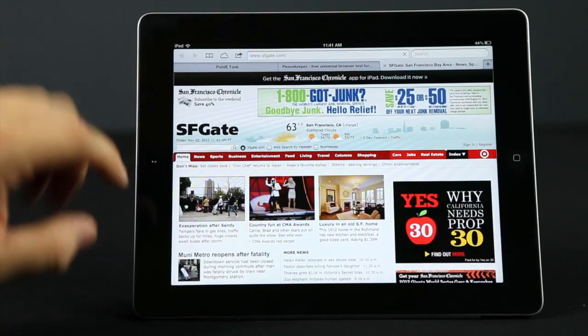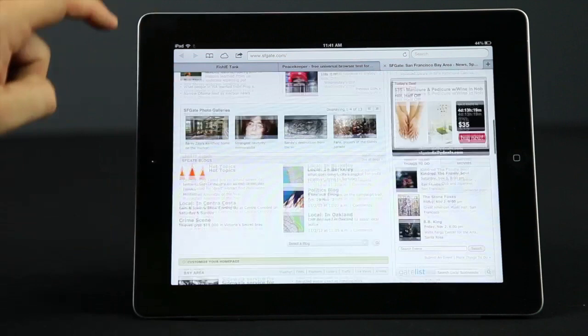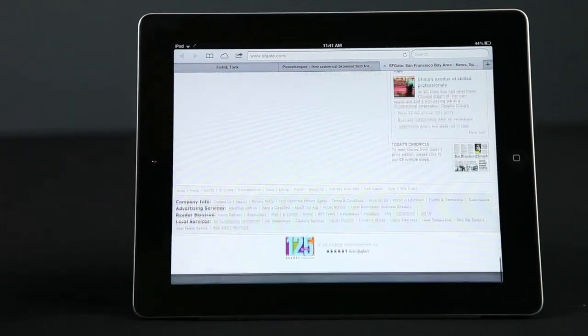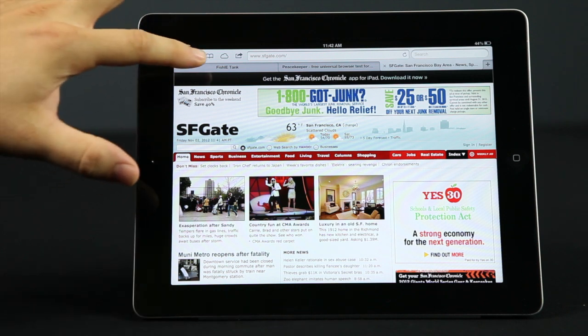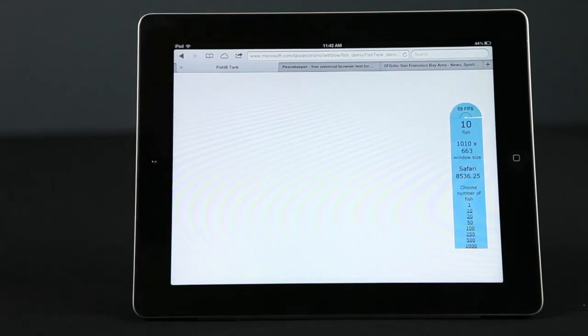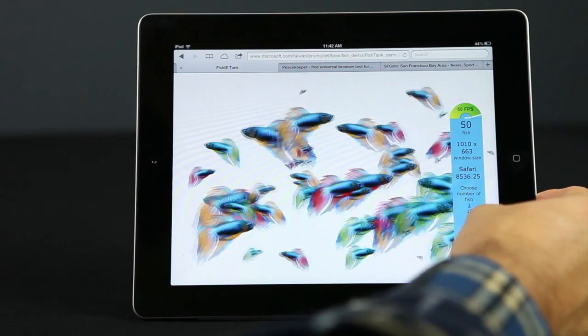So all three of these tablets feature proprietary web browsers. It is Safari on the iPad. It's a web browser with relatively minimal UI. You do have features like tab browsing. You can also save tabs using the new iCloud feature.